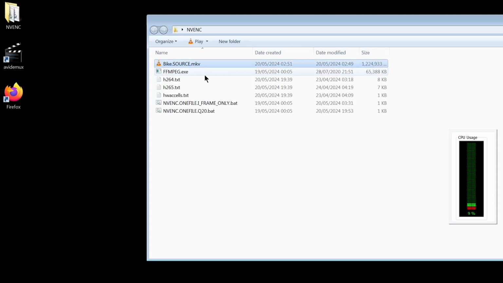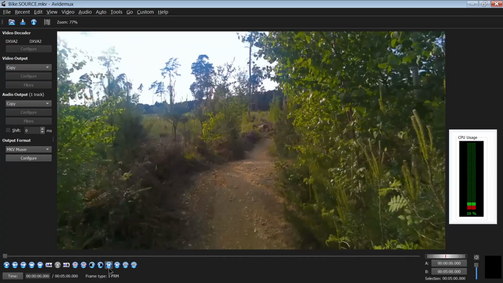This is a video of a bike ride that I did recently. So what we can try and do is edit this down. The program we're going to use is Avidemux, which is essentially a graphical front end for FFmpeg. And as we can see, frame type I-frame, and if we now press the up arrow on the keyboard, it's going to take us to the next I-frame.